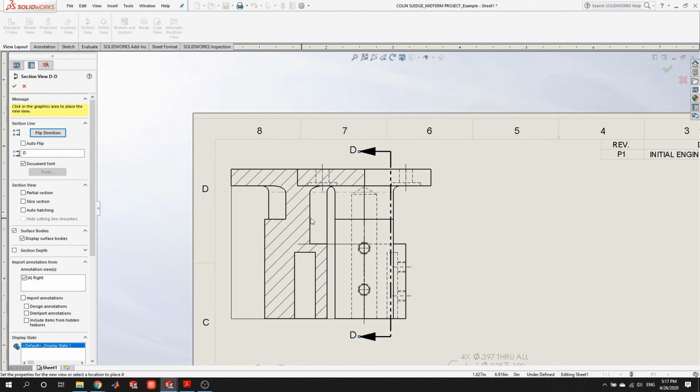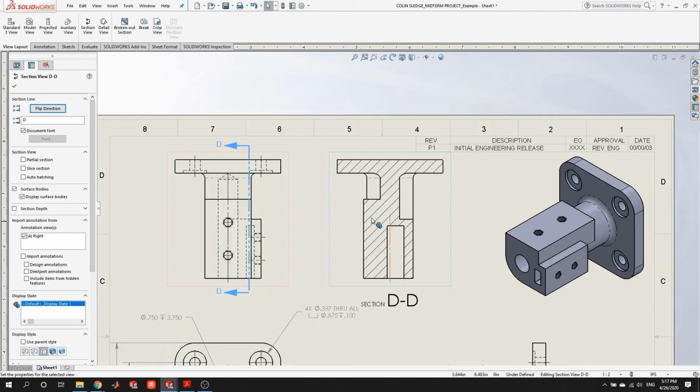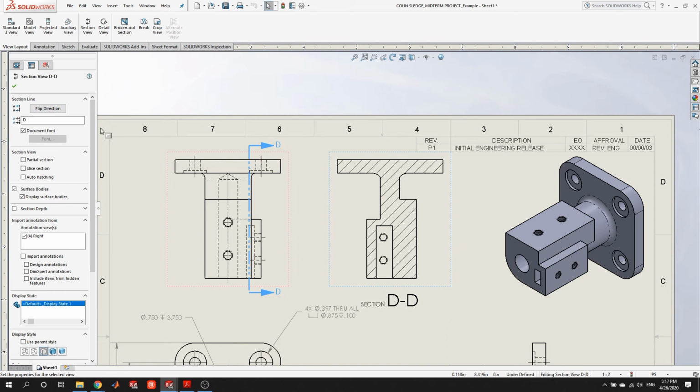And depending on which side I bring my mouse on, it's going to put in the view. And then if I want to show a different direction to cut, I can say flip direction, and it's going to be looking at a different side of the part. But of course, this is the direction that we want.